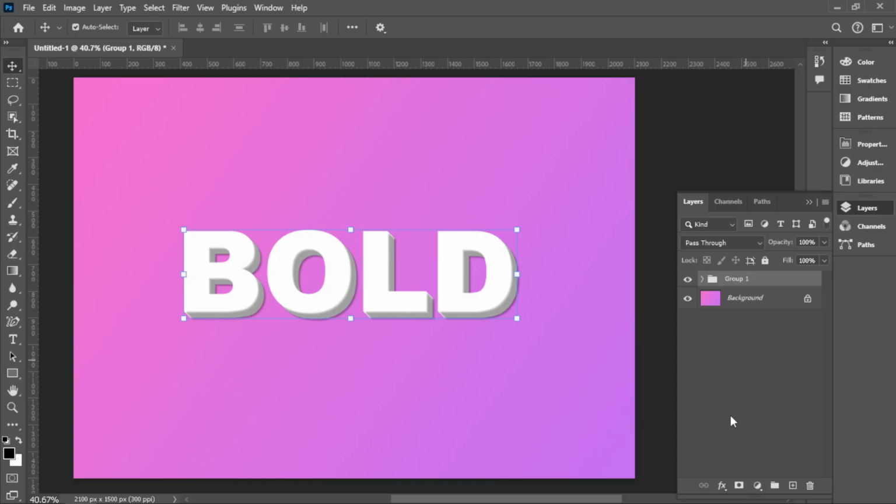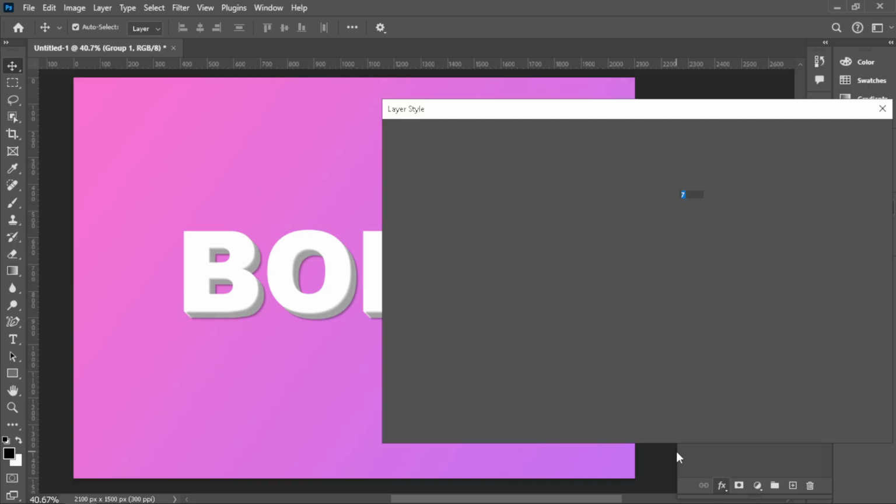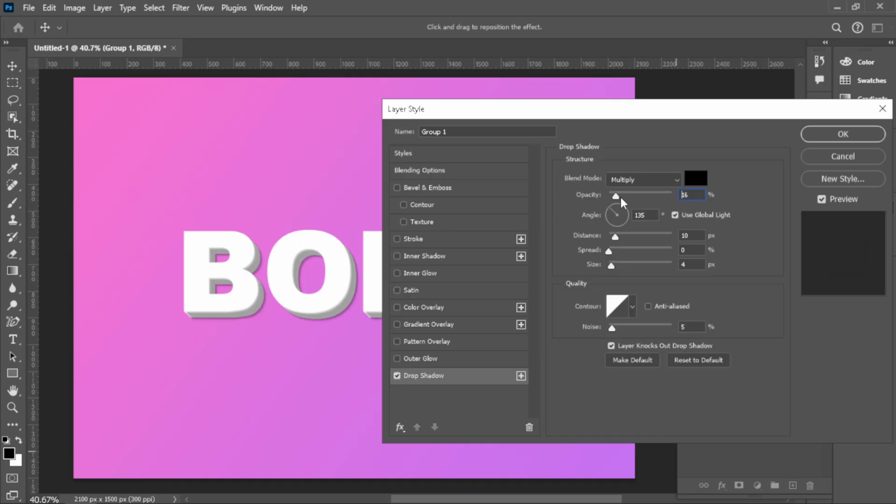With the group selected, open Layer Style again and choose Drop Shadow one more time. Follow the settings shown on screen to add the final shadow effect. This helps blend the layers together and gives the text a stronger dimensional appearance.